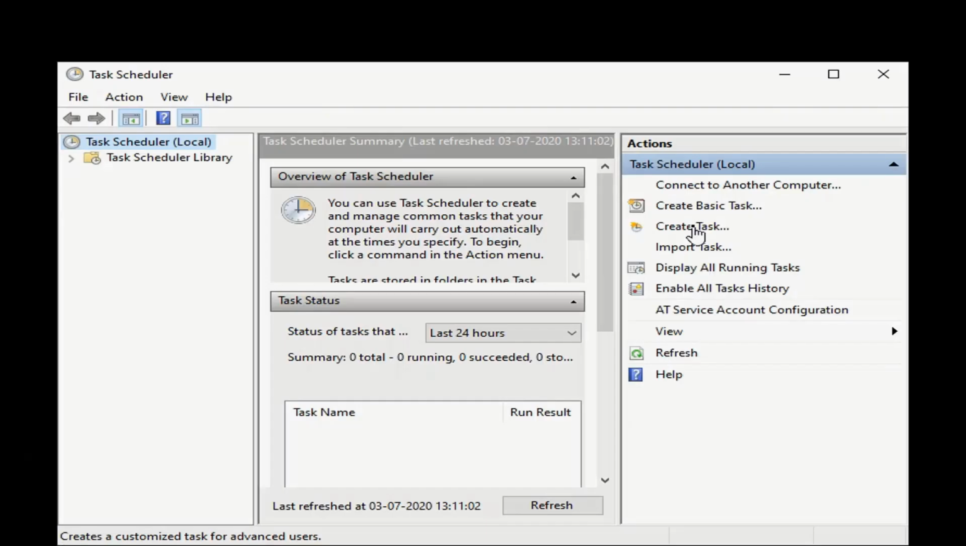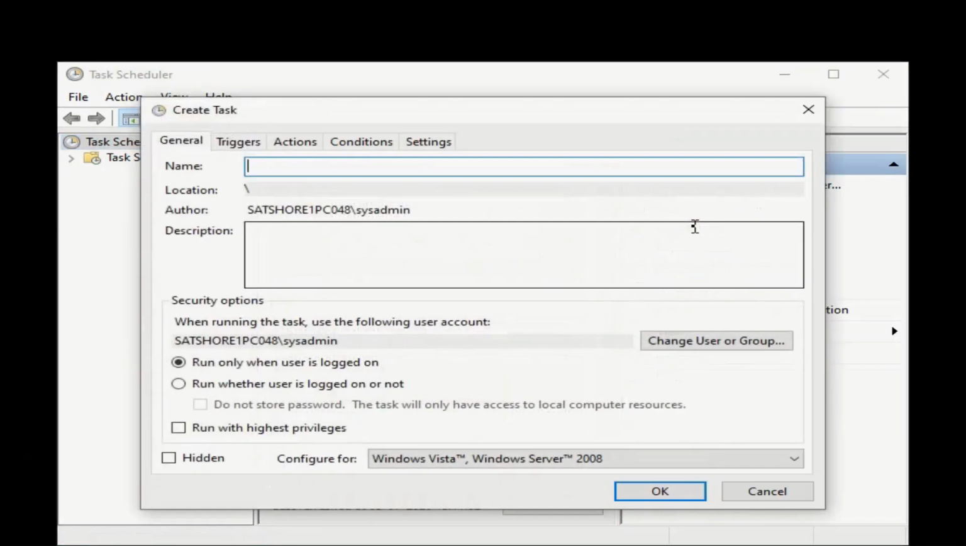We'll move on to open the Windows Task Scheduler now. You have an option to create a task here. Under the General section, give a relevant name to the task. Enable run whether user is logged on or not. Do not store password and run with highest privileges. And then click OK.